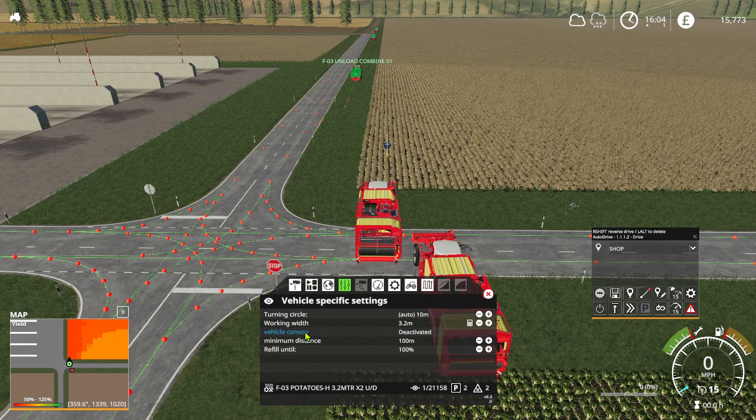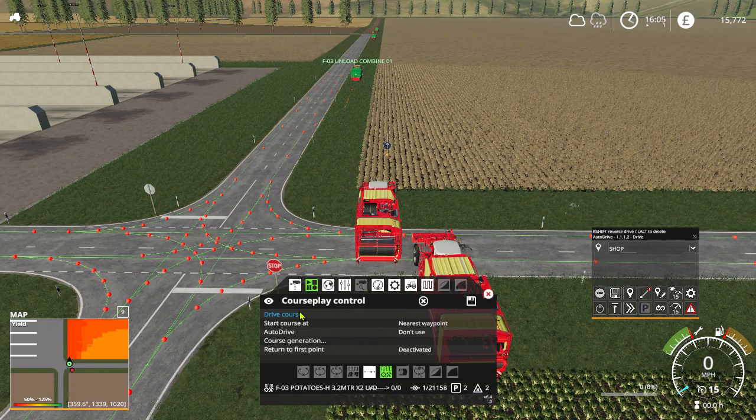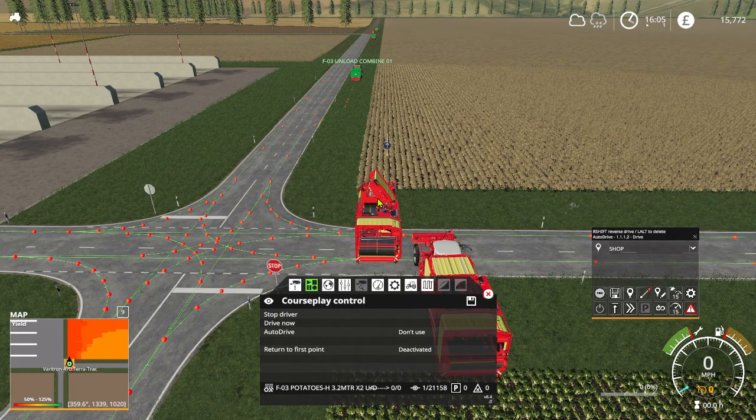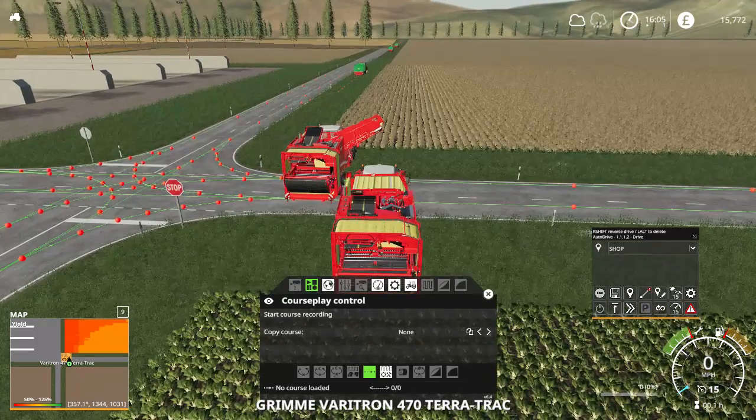You want to make sure this is activated at 100 meters or 200 meters, whatever you want. We're just going to leave it on 100 meters. Once you've done that one, click on first waypoint, and then drive the course. As you can see, it's all unfolding, ready for action. While that's doing that, I'll click on the next harvester.